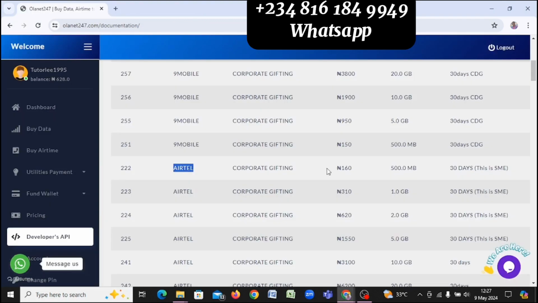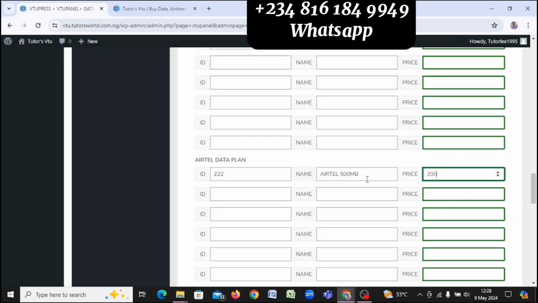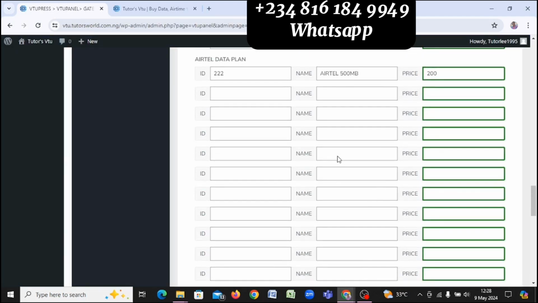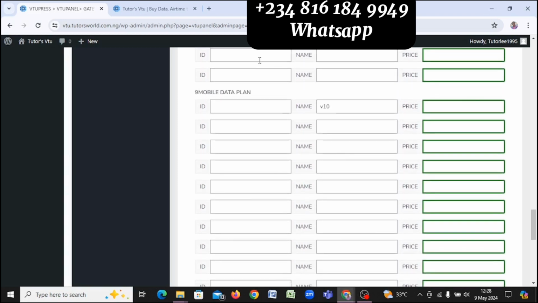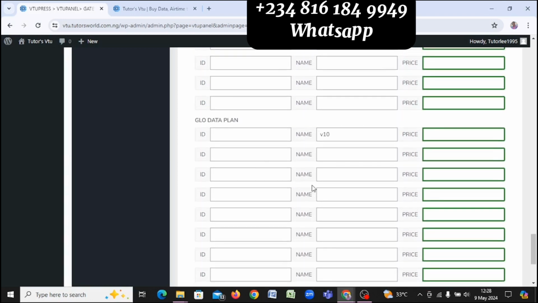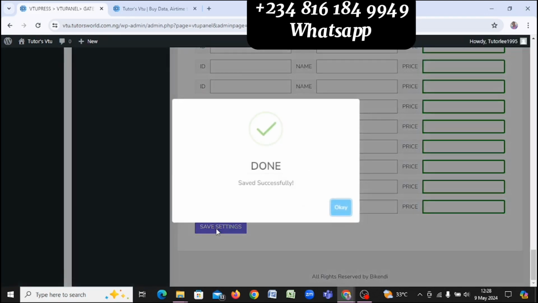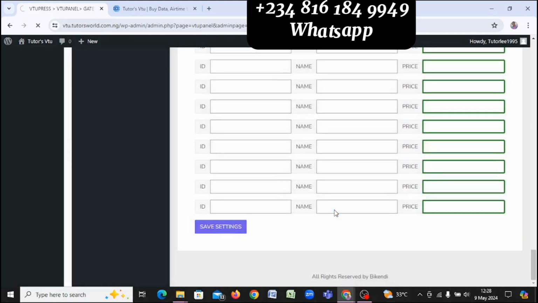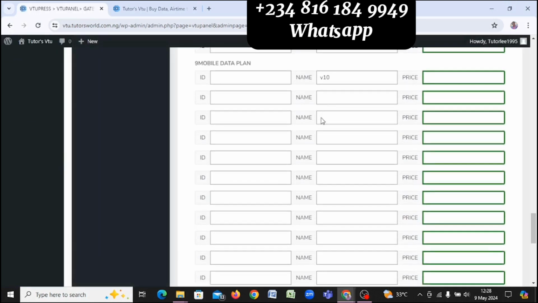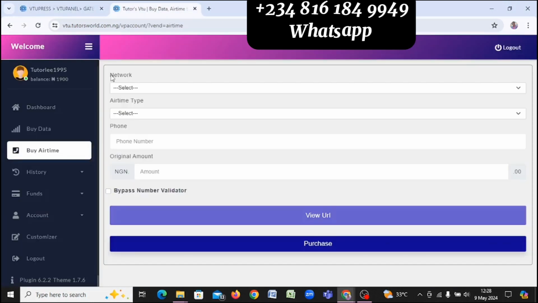So the pricing, you can just have it as, let's say this is okay. They even have, oh, this is SME. So the pricing is 160. Let's just say we have it as 200. So that's how you fill it for 9Mobile and for Glo, you also fill that, and you click on save changes. Once you have that saved and you click on OK, definitely you have the data listed here, but I'm just taking my time doing that.